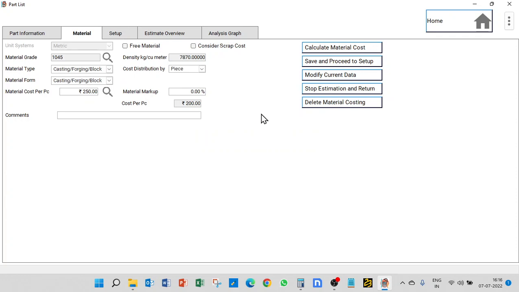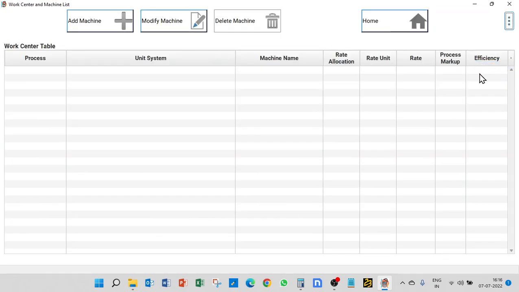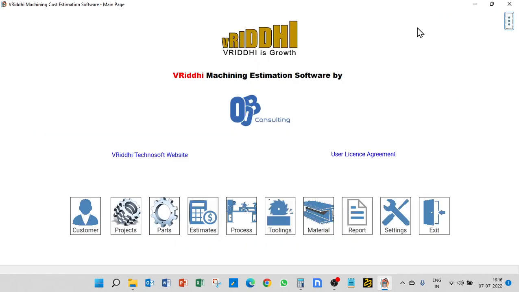And at any given point of time, if I try to move out from this estimation page, it will not allow me to move out of the estimation page. So you have to say stop estimation and return, then only are you allowed to move anywhere you want. So this is a methodology wherein we ensure the data is properly saved before we exit out of any page, especially in estimation.